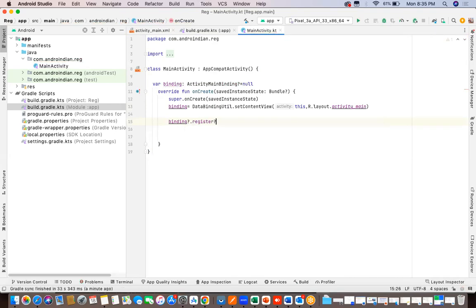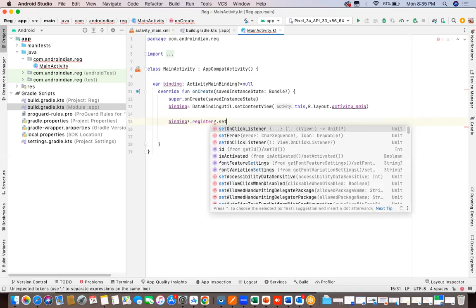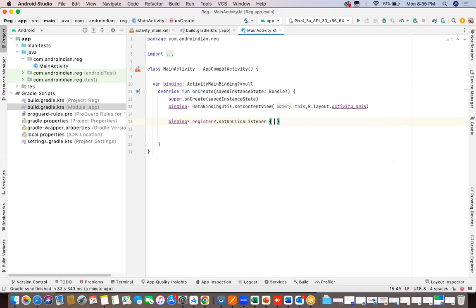For this register button, we need to set an on click listener. So we are applying the on click listener for this. Set on click listener. This on click listener is done. Now we can see the data binding is enabled here, so we can easily manage it. Once this data binding has completed, what we need to do is this.